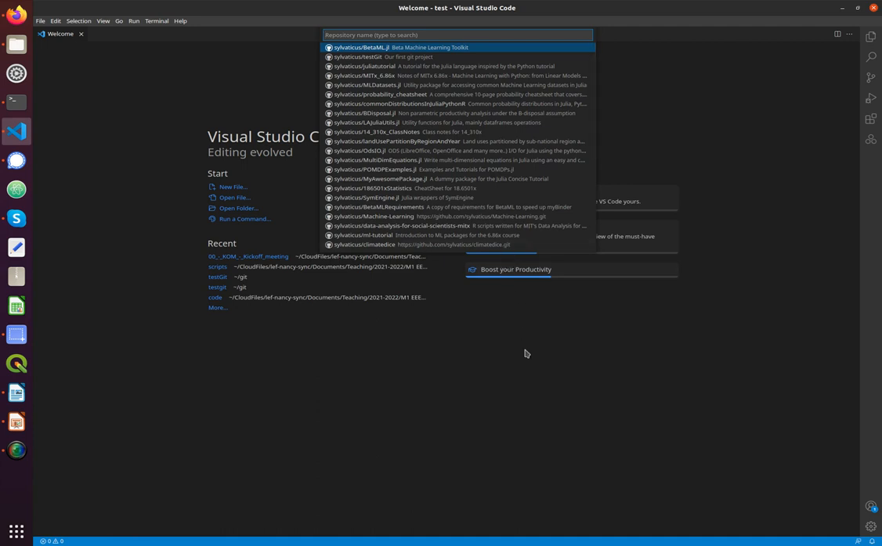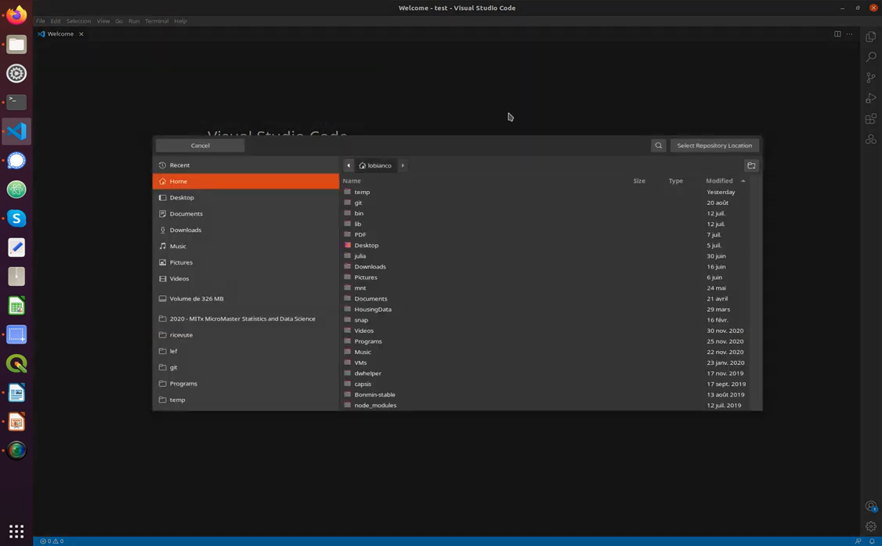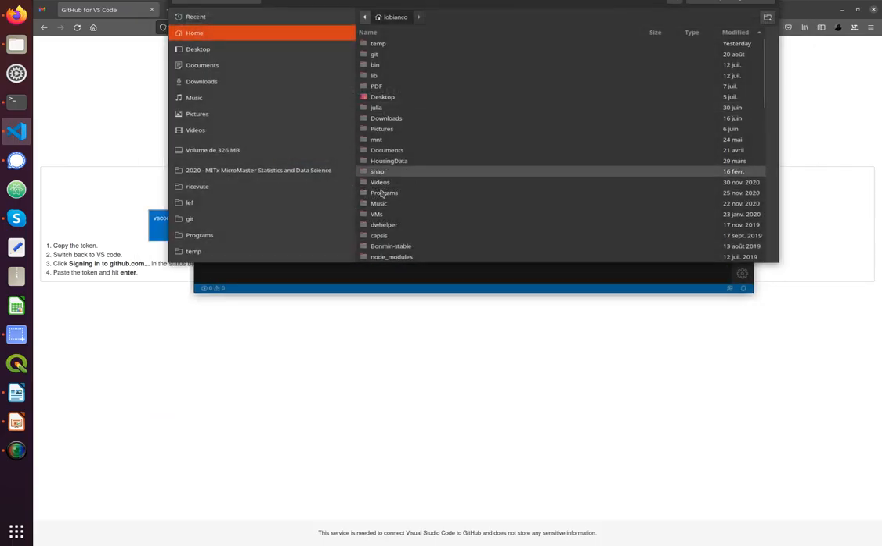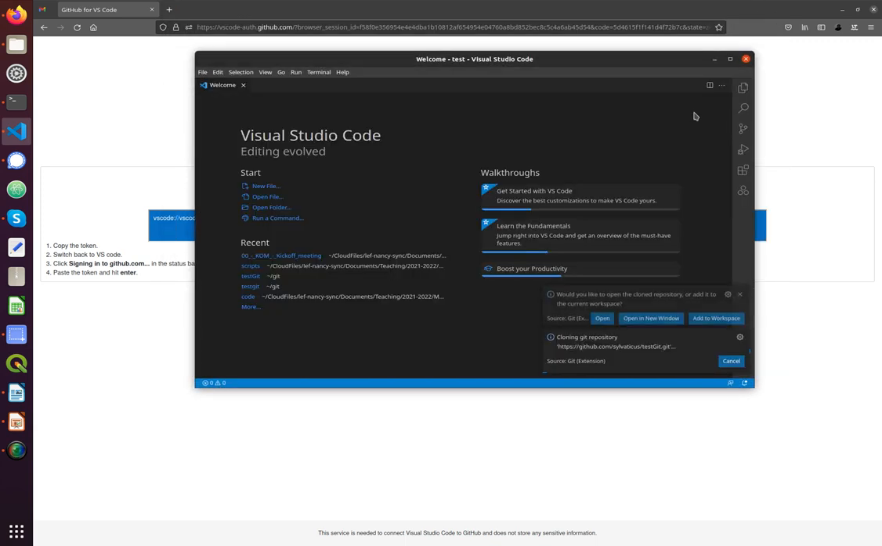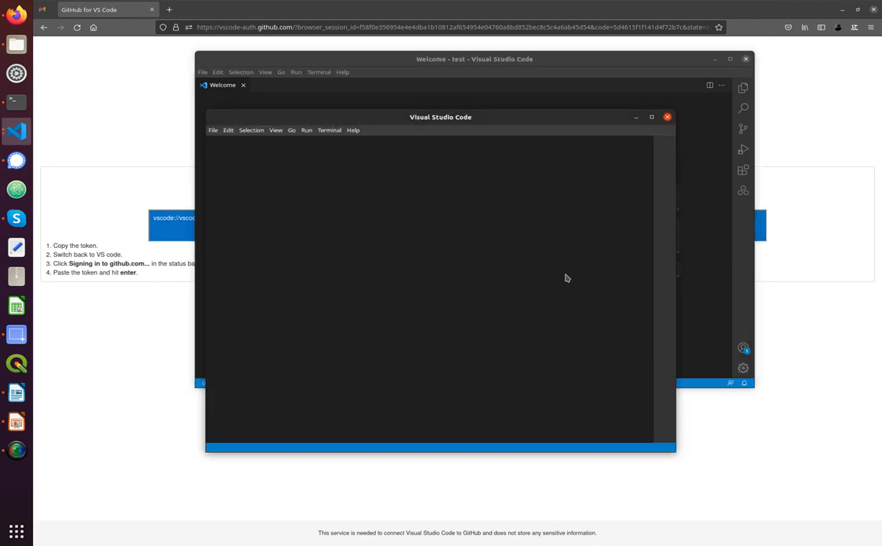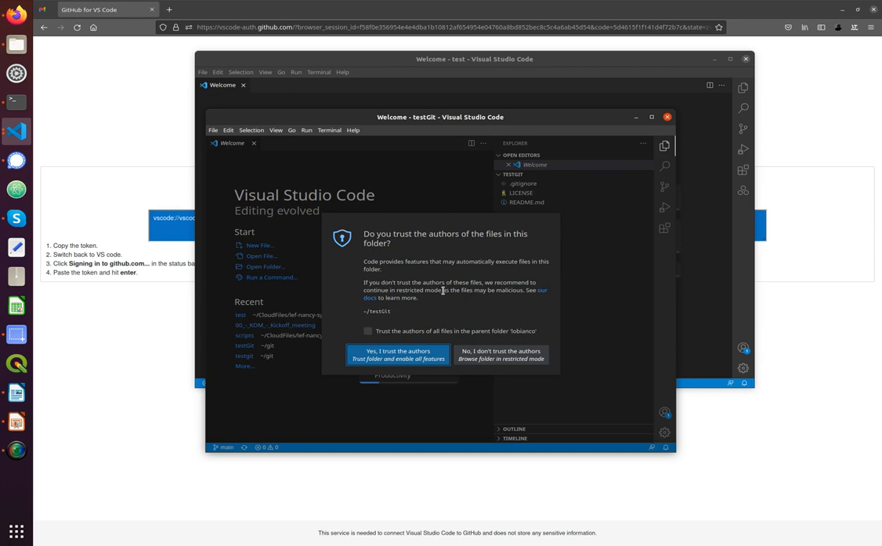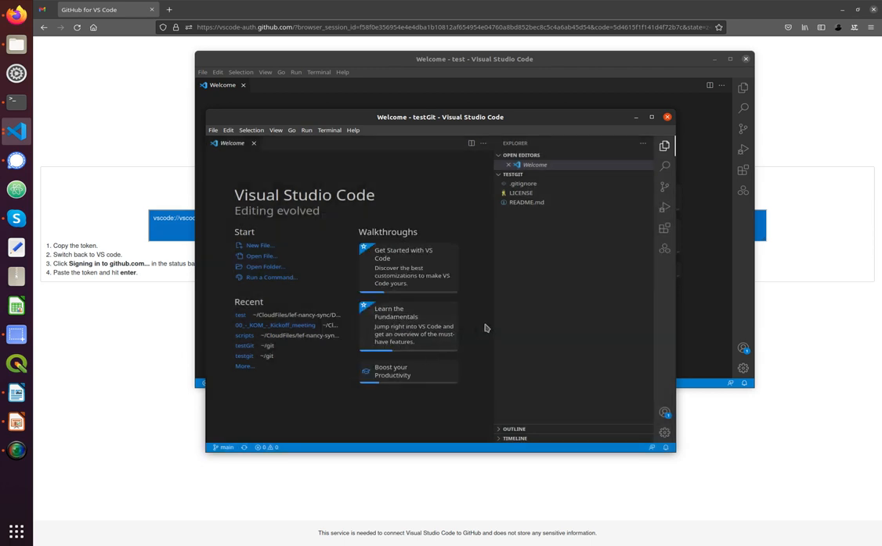And we can now choose the test Git repositories. And we can choose the folder where we want to save it. And we choose open in new windows. And yes, I trust the authors.